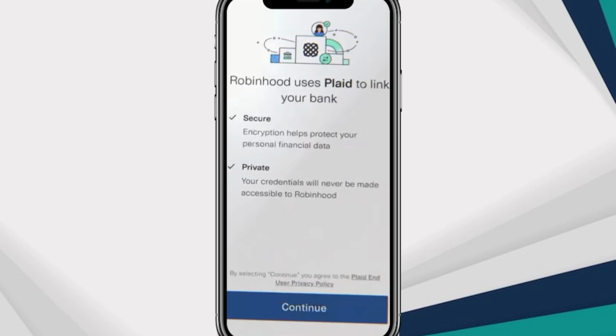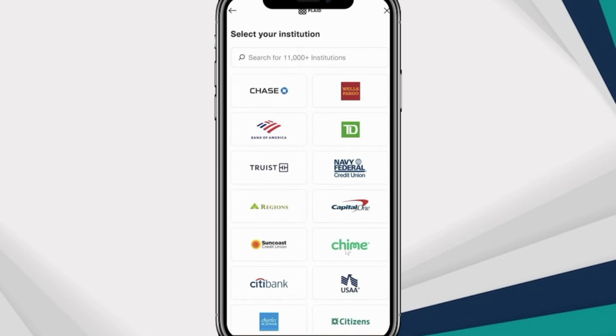To manually add your Chime account, you'll need to input your Chime routing number and account number. Make sure you have these details handy. Enter them carefully to avoid any errors during the verification process.